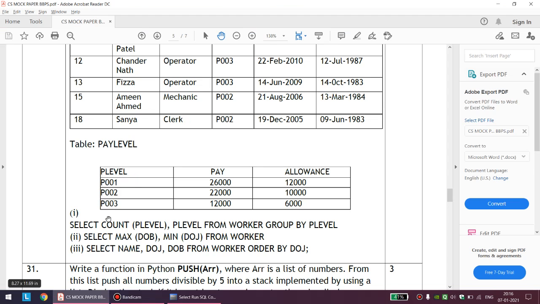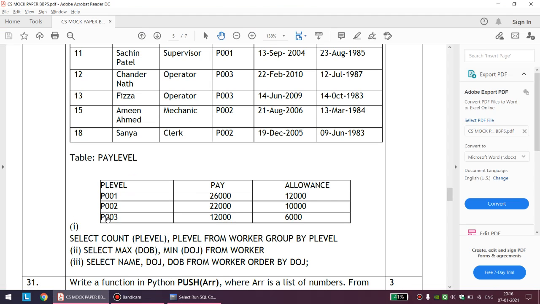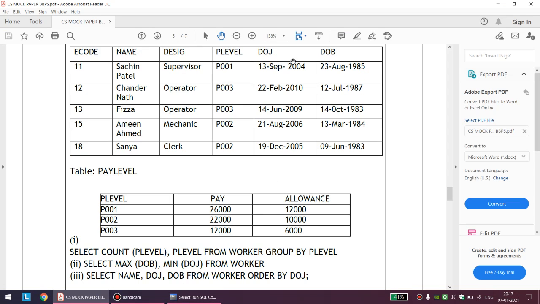Now the second one, I think again there is no need to have any knowledge of SQL. Select max of DOB and minimum of DOJ from the worker. Now if I am not wrong, first max of DOB, don't get confused, max of DOB, this 1987 would be the correct answer, and minimum of DOJ, this 2004 one should be the correct answer from worker.